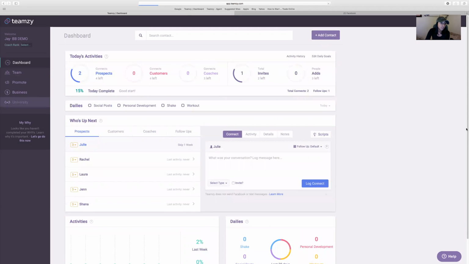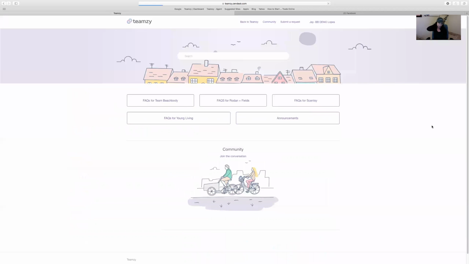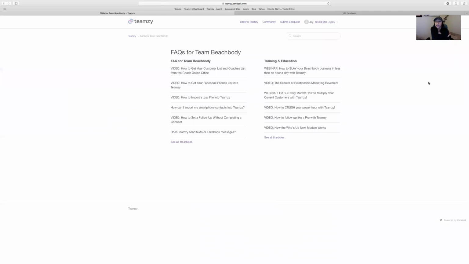Now, the university section is really, really important for new people, or, well, for any users, honestly. This is gonna be your FAQs, this is gonna be tutorial videos, this is gonna be how you engage with the community at large. So, if we click on university, it'll give you FAQs by network. So if you're a Beachbody coach, you would select Team Beachbody, and it'll list for you all of the current tutorial videos that we have or FAQs that are available. It's a great place to start if you're first getting acclimated with the system. If you're more of a DIY person like me, sometimes you like to watch the videos and take a swing at it yourself, feel free, it's in your university section.